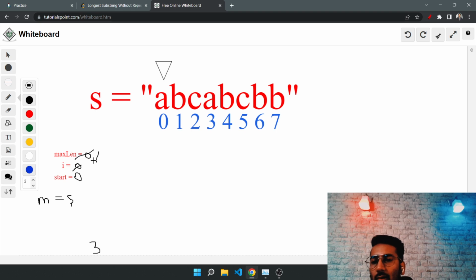Then, before moving on, we add this character to the map, and against it we store i plus 1. So 0 plus 1 is 1. Then we move our index to the next value, and let me move here also.